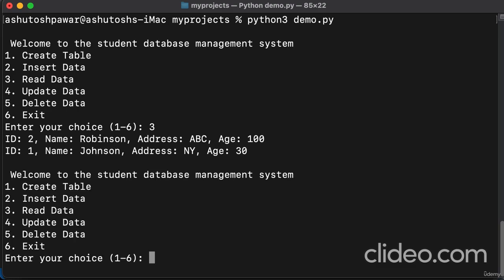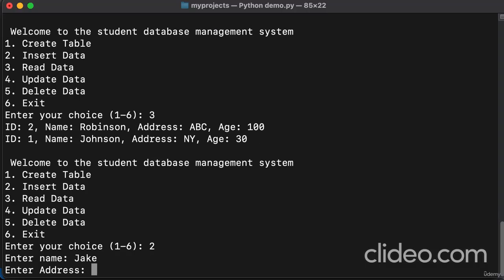So option number 3. Now, as you can see, it says that we have these 2 students, and after that, it will display the students. That function would be called, but since we are in the infinite loop, it will again go ahead and present us with this option right here. So let's say if I now want to insert a new kind of data, I'll say option 2. So now it would say enter the name. Let's say Jake, address is, let's say London.